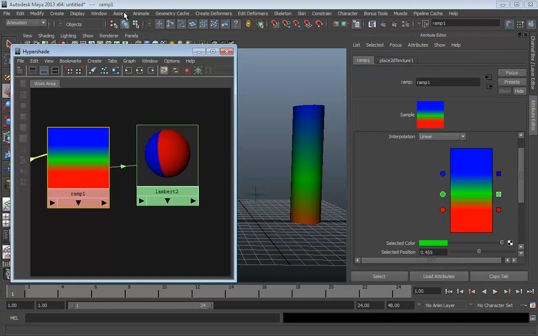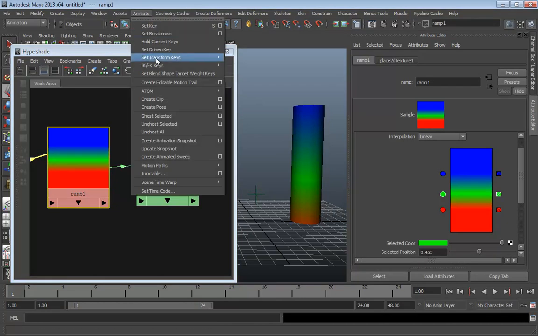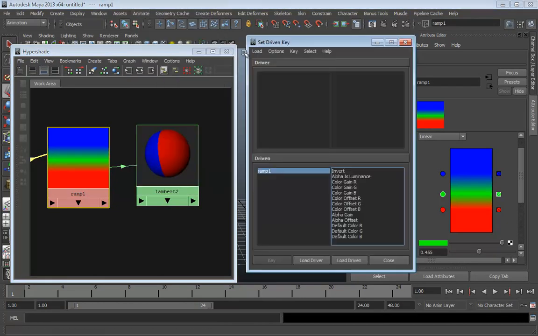Go to Animate, Set Driven Key, Set. Notice here's a little shortcut for you. Whatever you have selected automatically gets loaded into Driven. Here's the problem. We get no attribute in here for the location of this middle flag. Obviously, that's problematic.